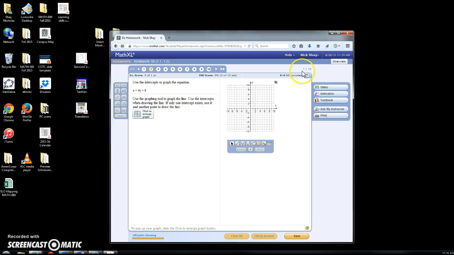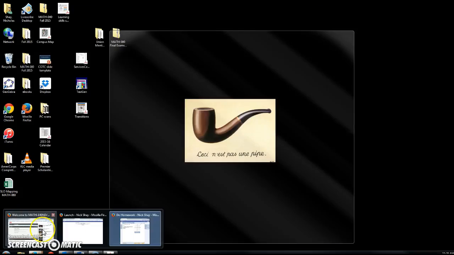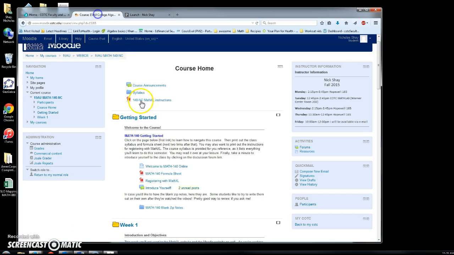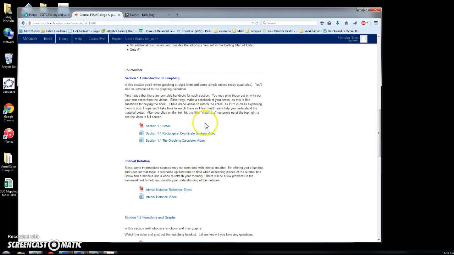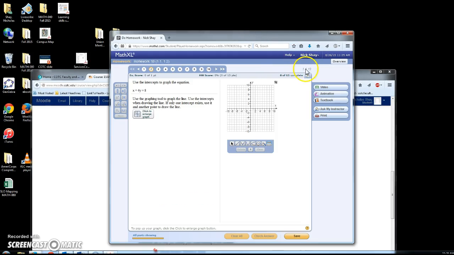Up here is the section that we're working with. So if you don't know how to do these problems, go to section 1.1 in Moodle and take a look. Let me just show you. If we go to section 1.1 in Moodle, this is where we cover that stuff. So this is where we do the graphing calculator and coordinate system video. So you can find the notes to these specific sections by following that number right there.